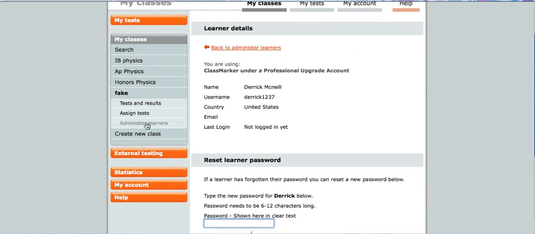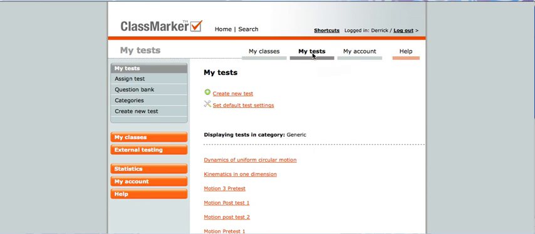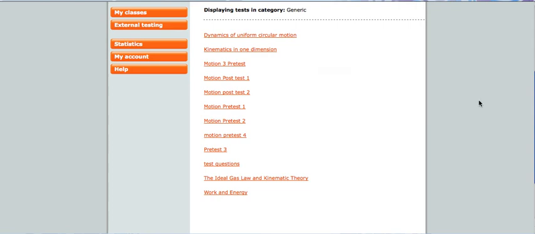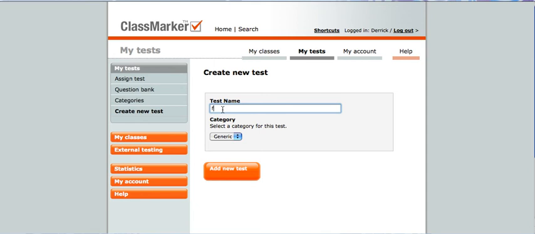Cool. So now that I have a registered learner, I want to be able to assign a test. The only problem is I haven't created any tests for this class. So the first option is to go up to My Tests up here. So My Tests, Create. Now, I already have a series of tests created. They're all sitting here ready to go. But because you're just starting off, you shouldn't have them there. You're going to hit here, Create a New Test. You're going to give it a name. Well, fake class is going to take a fake test. And then there's this category. I've never seen anything other than Generic.